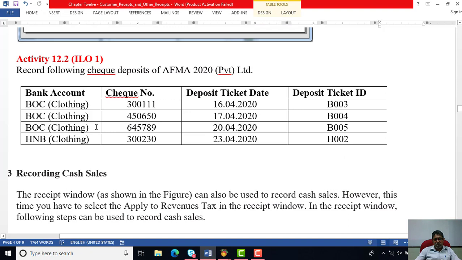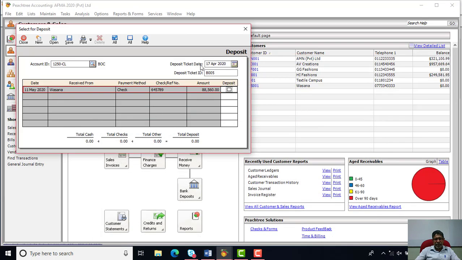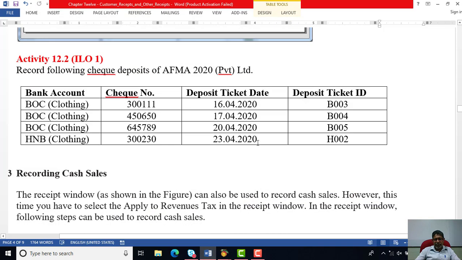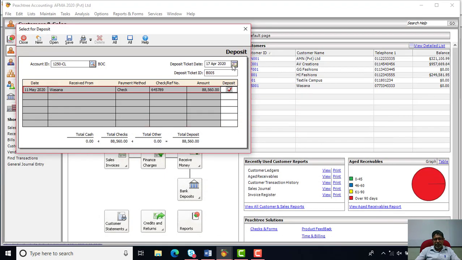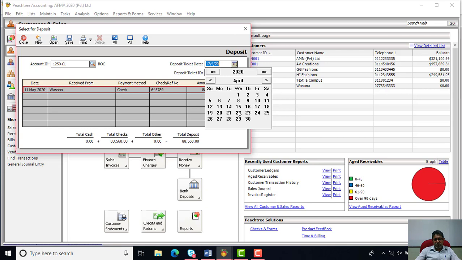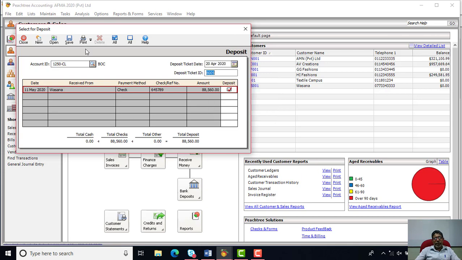Finally, one more check is there to deposit. You can select the clothing business check number 645789. So select that one. This is the last check, and the deposit ticket number is the next number, B005, correctly taken, but the date needs to be 20th of April, the deposit ticket date. Select the date as 20th of April, then save it, and all the outstanding checks for this particular bank will now be deposited into the bank account.